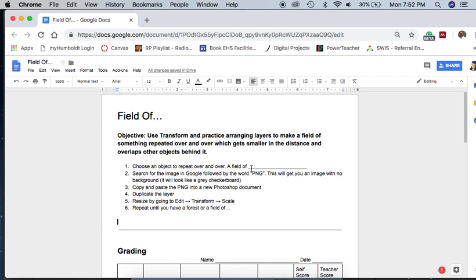Go ahead and pick something that you want to repeat over and over. It's going to be the same thing. It can't be a bunch of different stuff for this project. It's got to be one thing, and write it in right here.